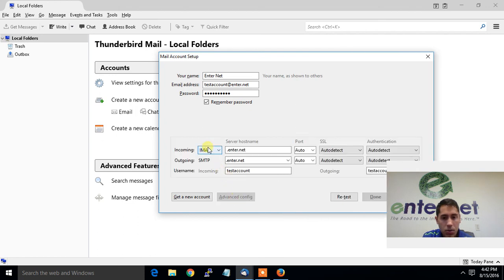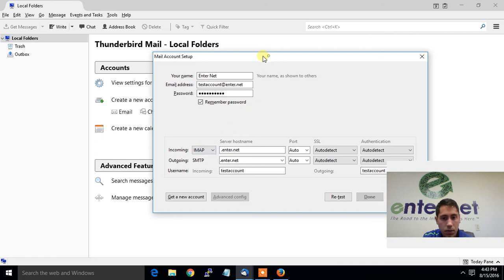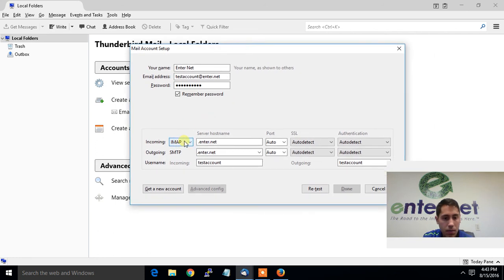And it'll give you some server settings. So, first thing we want to do here for incoming is choose POP. For the server hostname, it's going to be mail.enter.net. The port is going to be 995. The SSL should say SSL TLS. Authentication should say normal password.